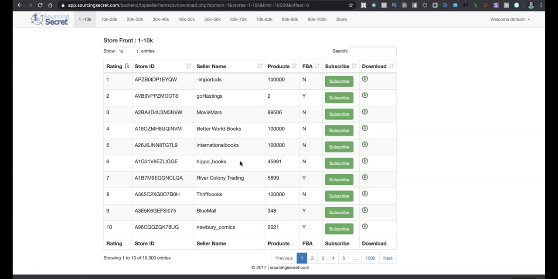Better World Books. I believe they have 7 used stores on Amazon, because they have all those collection boxes, and then they just sell the stuff on Amazon. International Books, the same. Hippo Books, Thrift Books. Those are all used booksellers. Import CDs is used CDs. There's some big DVD sellers as well.